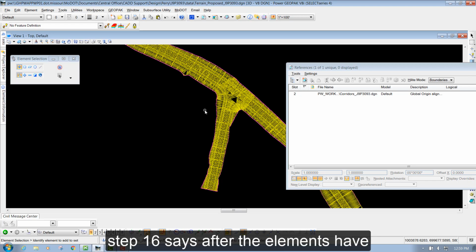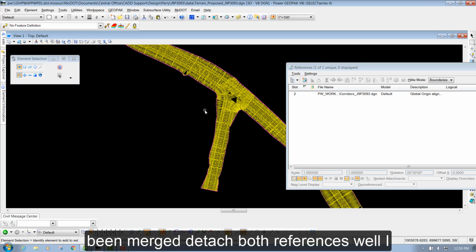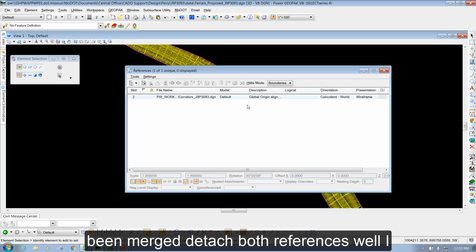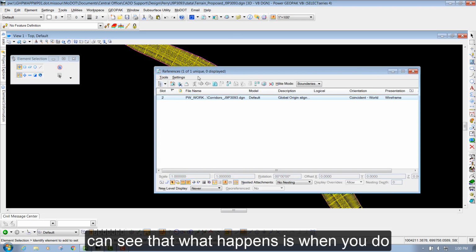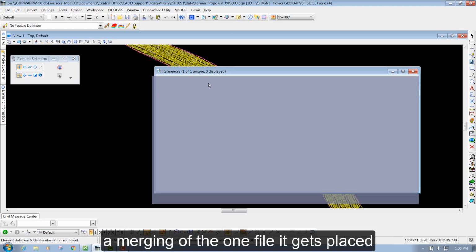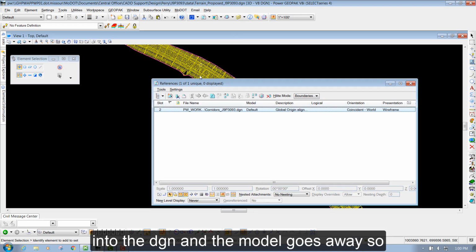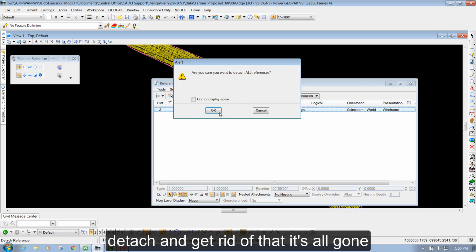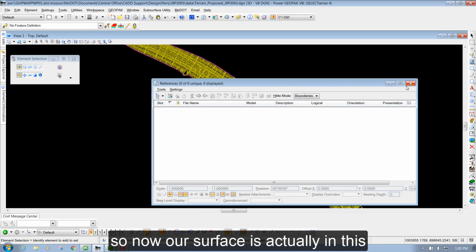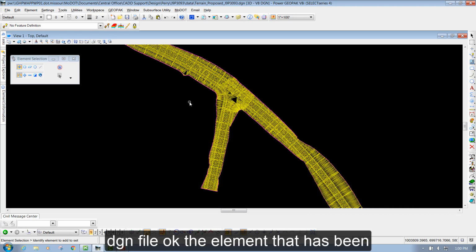Step 16 says after the elements have been merged, detach both references. Well, I can see that what happens is when you do a merging of the one file, it gets placed into the DGN and the model goes away. So this one I'll just go ahead and detach and get rid of that. It's all gone. So now our surface is actually in this DGN file.